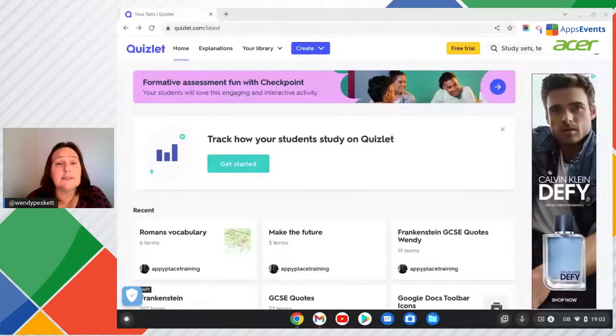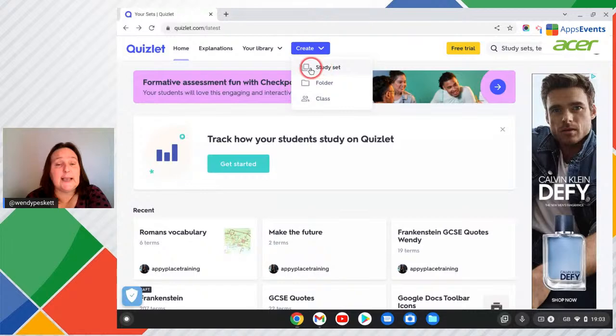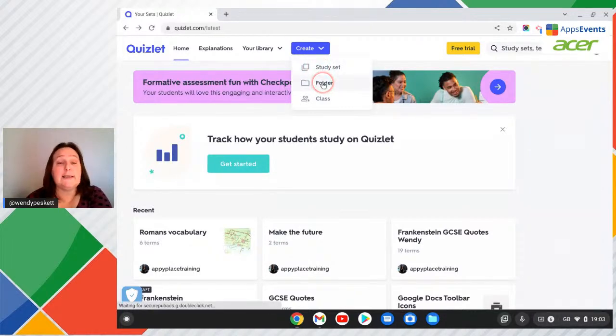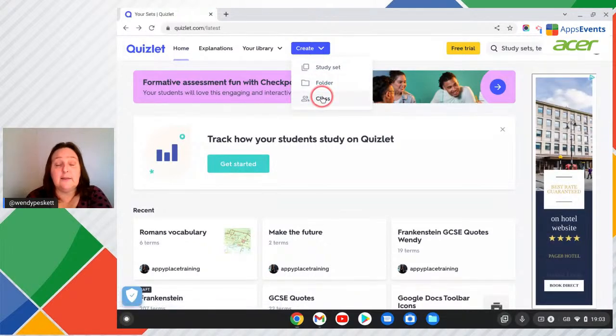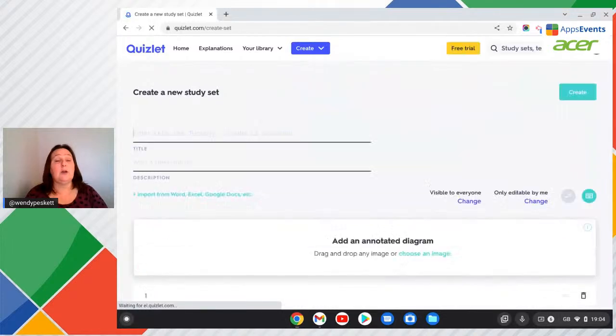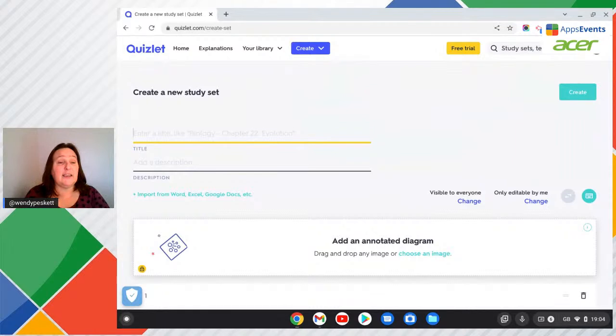So first of all, I'm just going to click on Create. And I'm going to just create a study set. Now, if I want, I can put my study sets into folders so I can organize it. If I want to create a class, that's in the paid version, okay? But a study set is just where we create our set of words that we want to work on. And like anything else, you just have to give it a name. So I'm just going to call it Romans, and I can put a subtitle in if I want, or a description, but I'm going to keep it really simple.